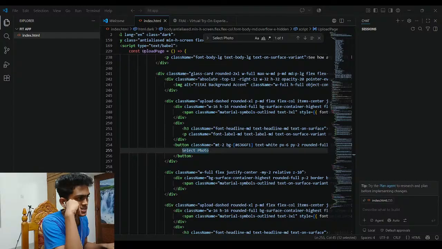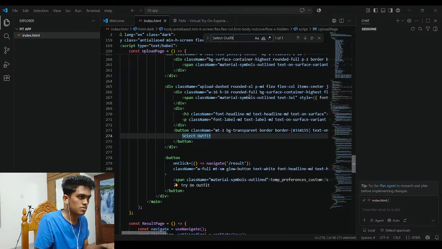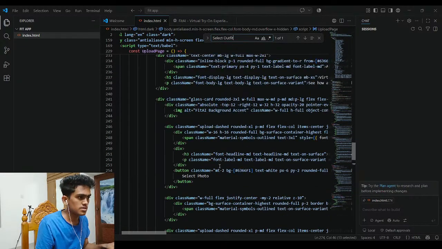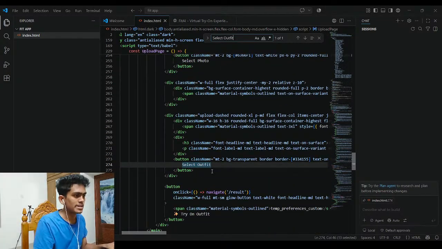Now I have to replace select photo and select outfit. Let's see whether both are there or not. Okay, it's not going to be that easy, to be honest. It's going to take a couple of tries. So select outfit is also there, so there are two particular pages, select photo and select outfit.